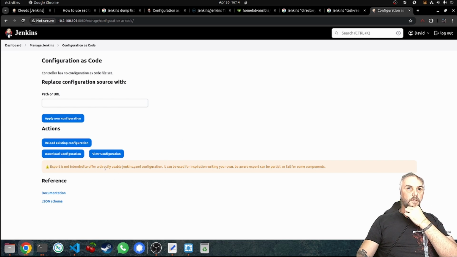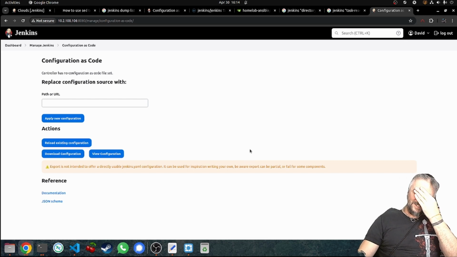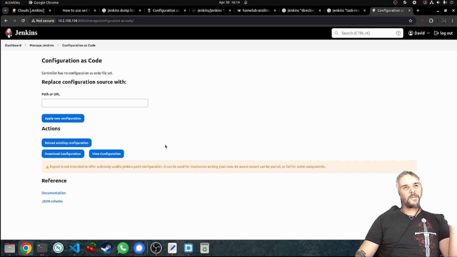Export is not intended to offer a directly usable configuration. It can be used for inspo. What? Cool.